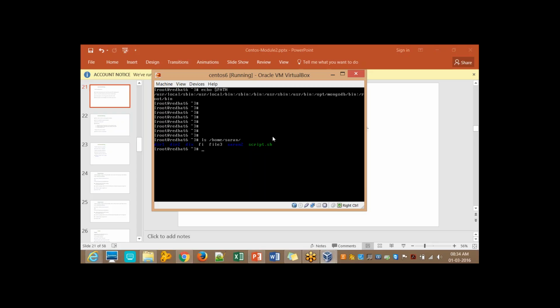/home/Saran. Usually why do you add a new folder? We'll take a better example. Here in these paths you can see there is a directory called /opt/mongodb/bin. Similarly, say you have installed new software and it has a bin folder. What does the bin folder contain?